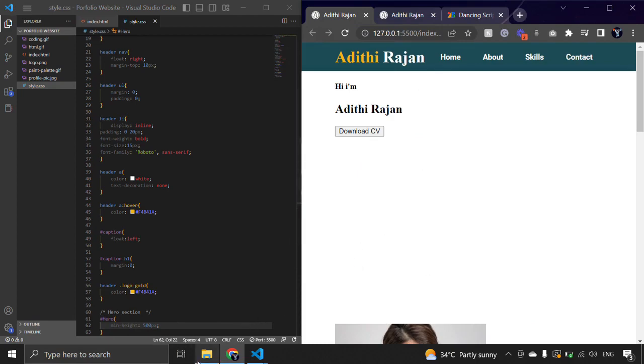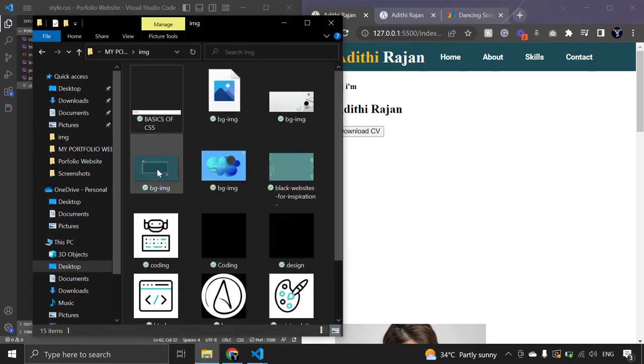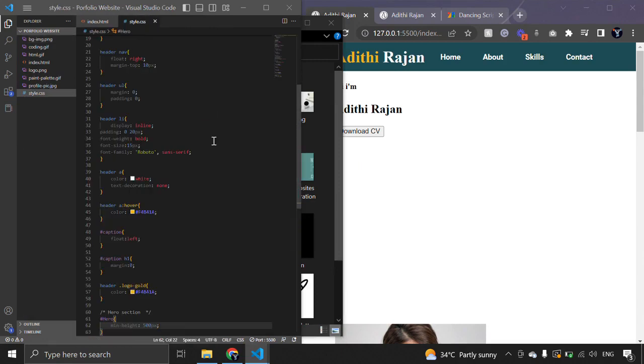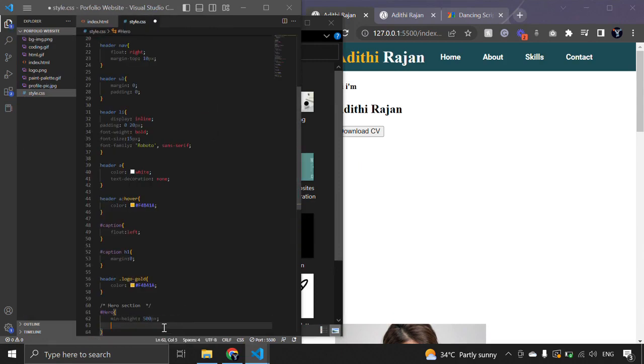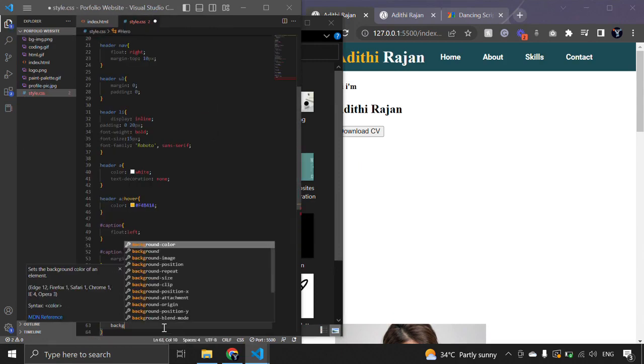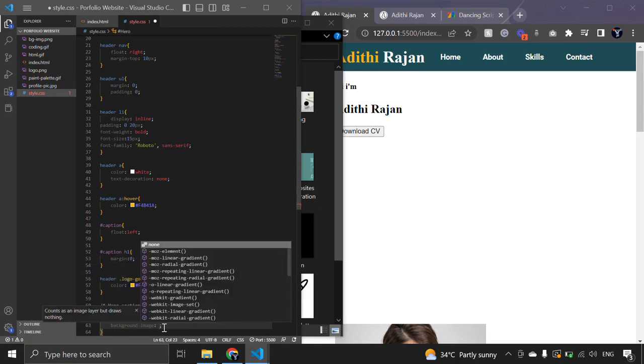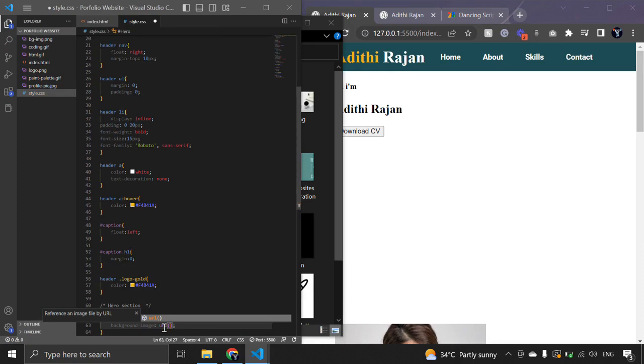I have created mine using Canva. You can either do the same or download HD images from the browser. Let's attach it to the site. Background image. Let's specify the URL as BG image.